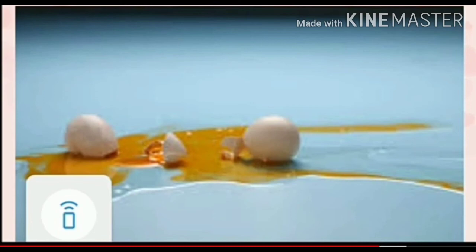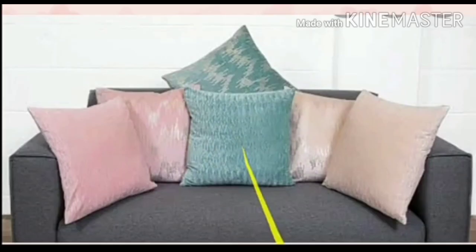See here in this slide. These are all called cushions. I have taken one cushion and I made the egg fall on it. Will the egg break? No, the egg doesn't break. Why? Because the cushion makes the egg come to rest over a little longer time. It will take more time. That's why the egg doesn't break.